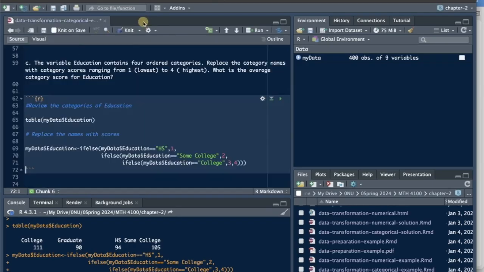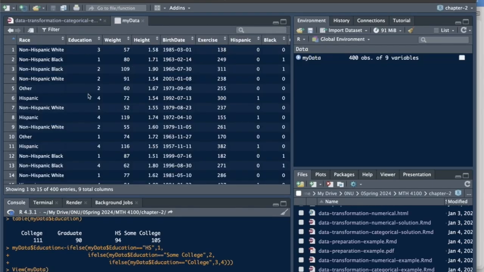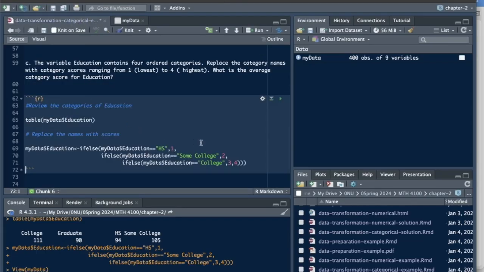Run this. We close my data. These are the educations: 3, 1, 2, 2, 2, etc. So it replaced all of the values. You can check the class now. My data, education, it's numeric.